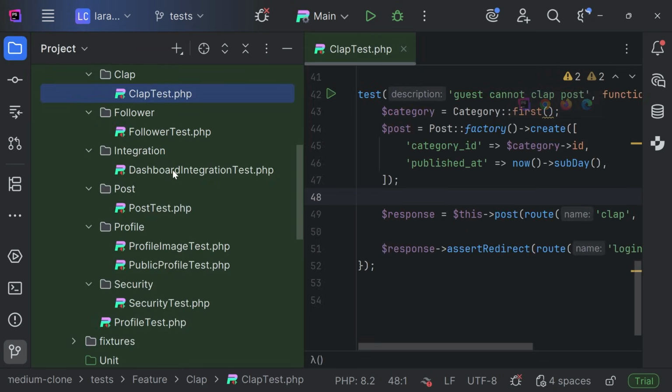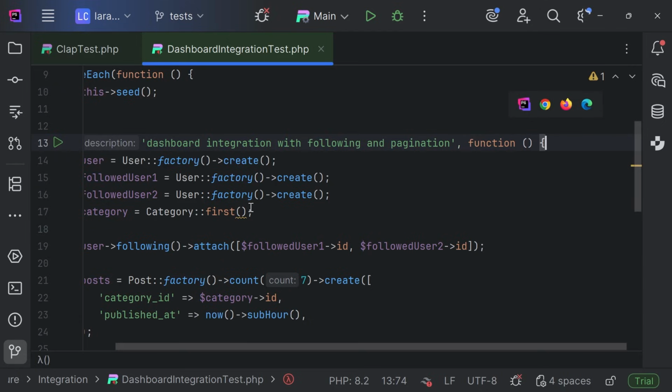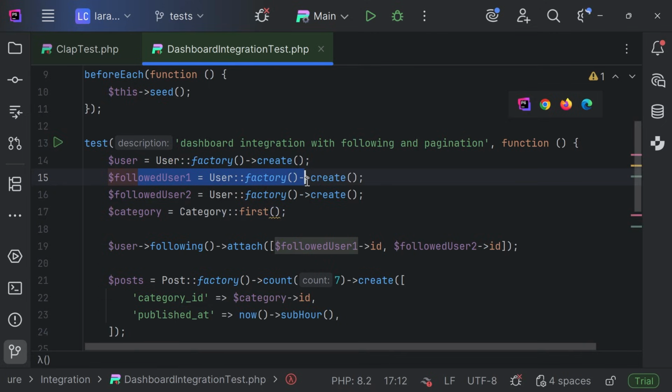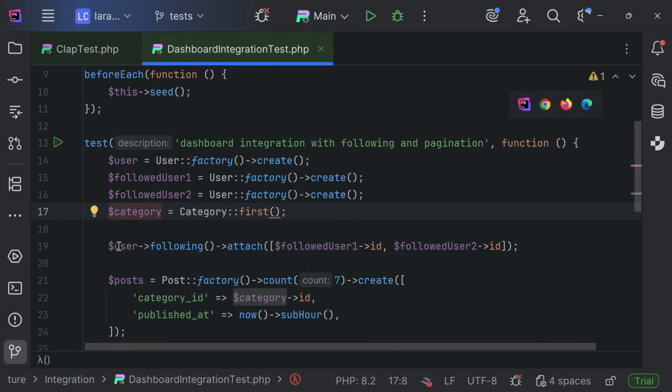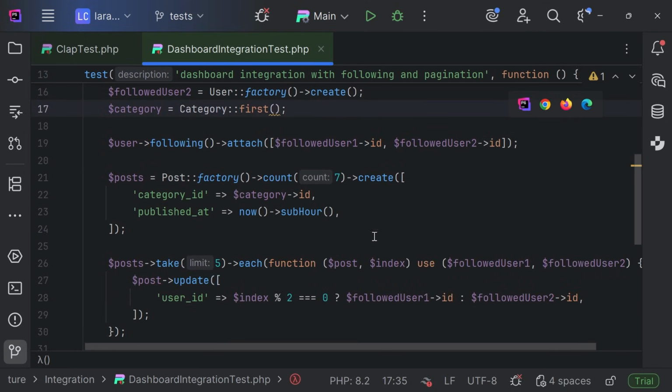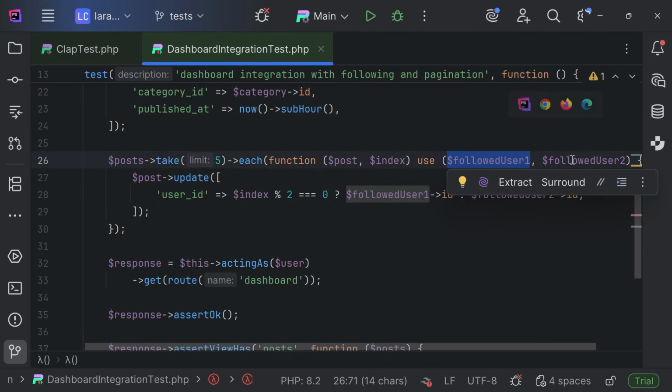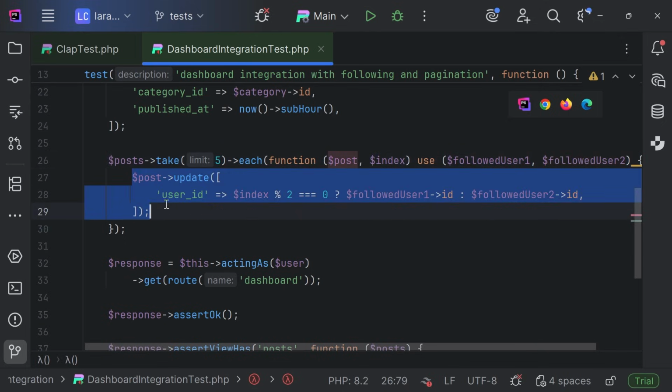Now, another interesting one is this dashboard integration test. So we create the user, and we create 2 other users for following, and we create the category as well. So inside the user following, we attach those 2 users. So this user is following these 2 users. After this, we are creating several posts. All right. Then we take the 5 posts and iterate over those posts, and we are assigning followed user 1 or followed user 2. So we are updating those posts.